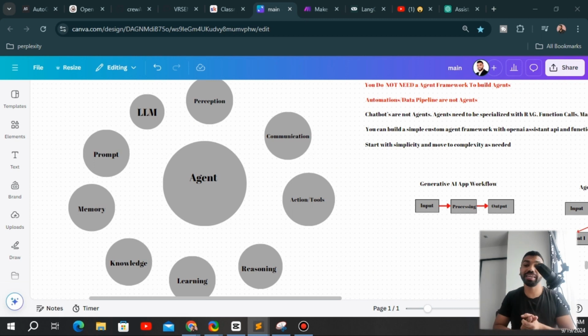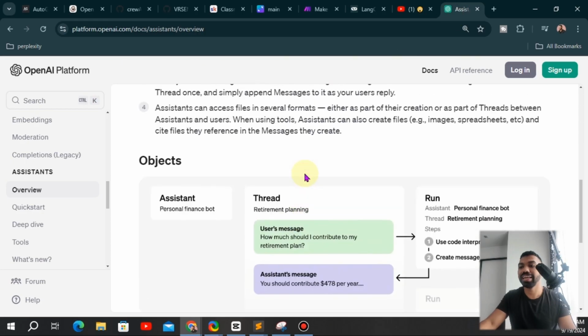Now there's memory. Memory can be short-term or long-term, and these components allow the agents to retain information for immediate use and store experiences for future references. If you want to start simple, just start with the OpenAI Assistant API. They've actually built a lot of these things, just use their building blocks to start applying memory from day one.